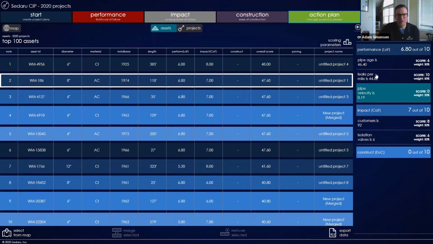The pipe's about 50 years old. This is one of our leakier pipes in the system. The velocity didn't affect anything on here. We weren't worried about that in terms of fire flow or anything. But in here, in terms of consequence of failure, it's a relatively important pipe, right?